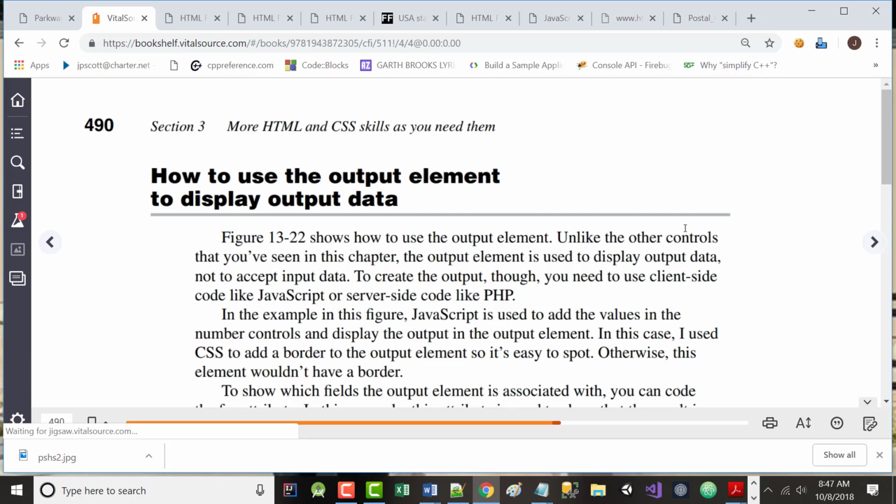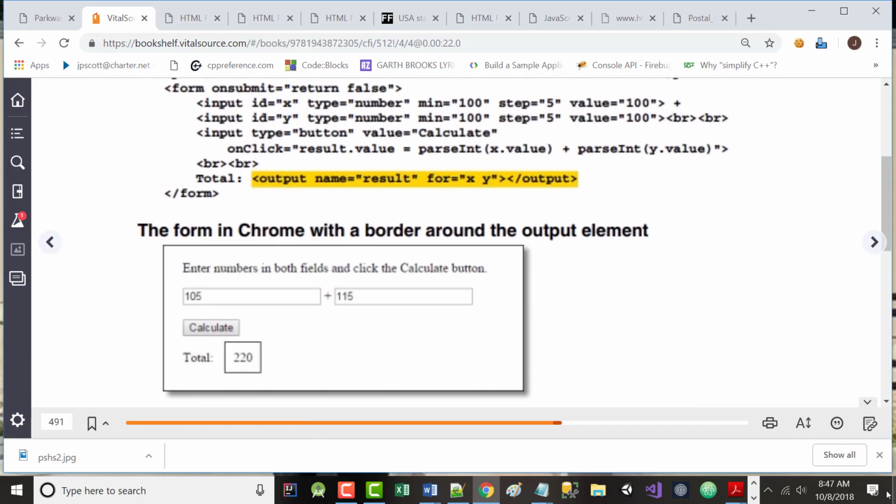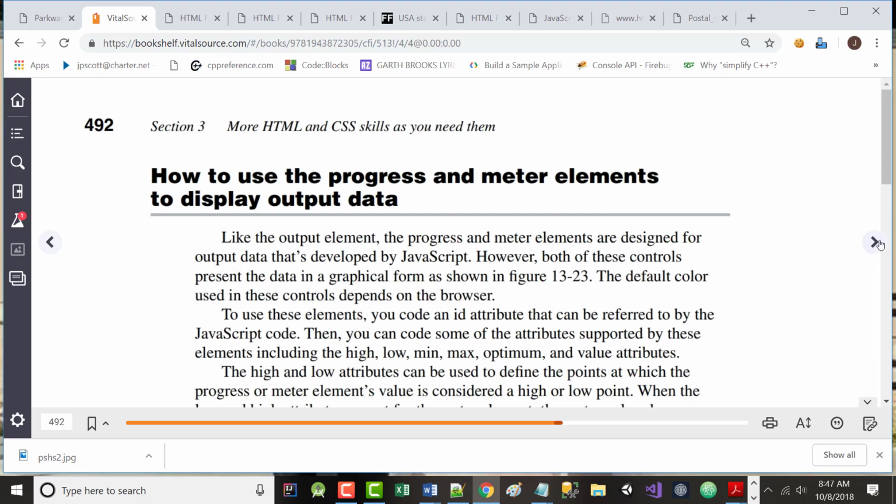All right. How to use the output element to display output data. We're not going to worry about that right now because what they're saying in here is for that to work, you have to use JavaScript. Since we have not gone over JavaScript yet, it doesn't make sense to do that.